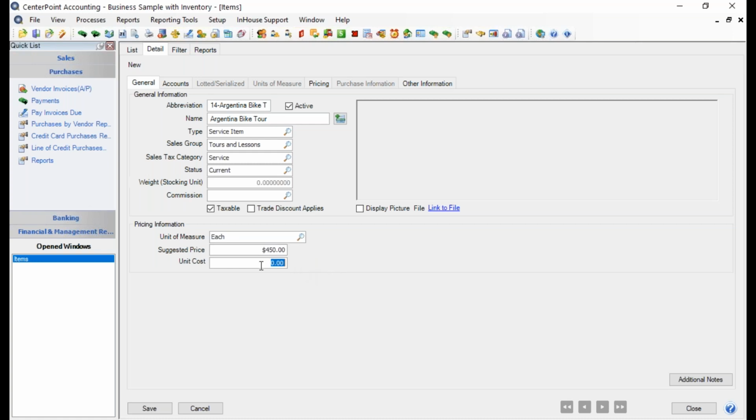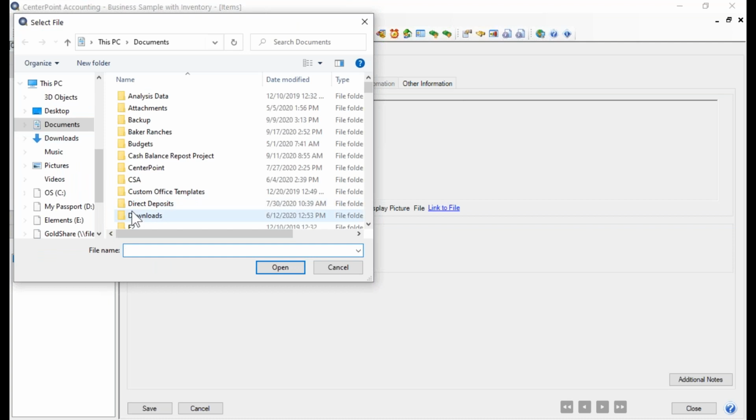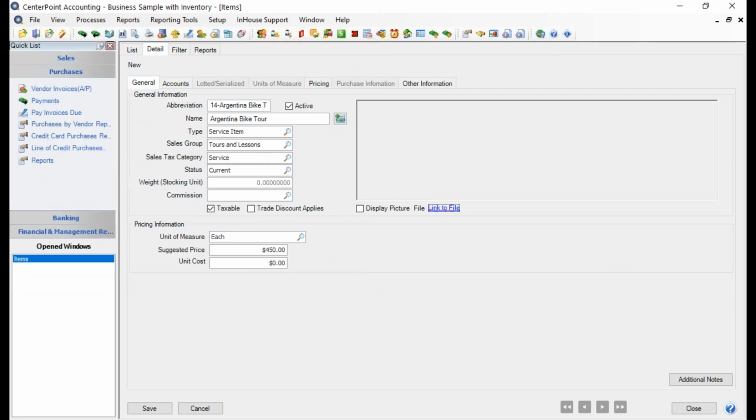It might even be more than that, but we could go ahead then and also put in a unit cost if we think that we have a unit cost for that. Okay. On the accounts tab over here, well, actually, before I go over there, if there was some sort of a picture that you wanted to display with this item, you could go ahead and link a picture to this item by clicking on the link to file. It'll bring up a place where you can navigate on your computer where that particular picture can be found.